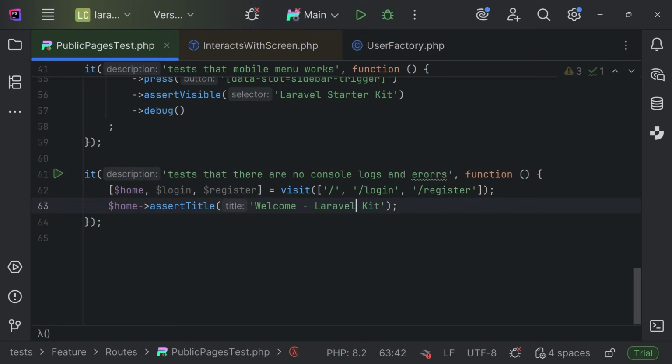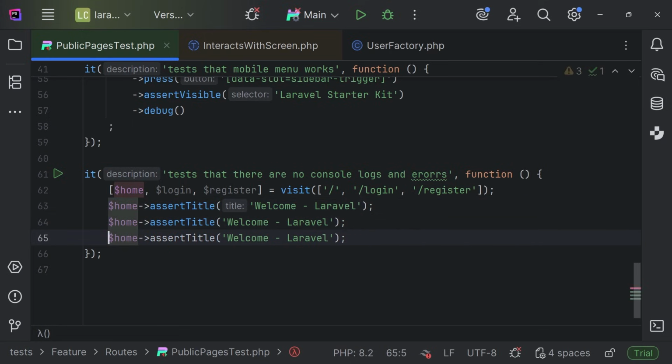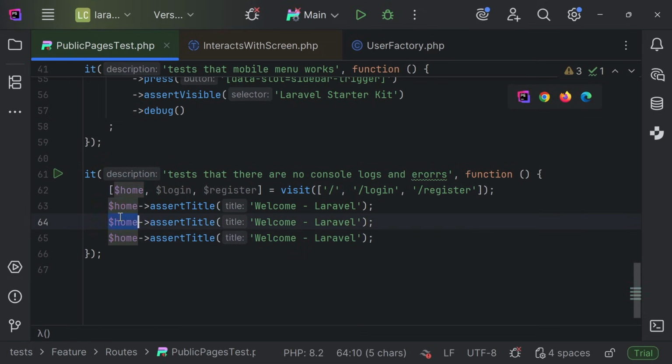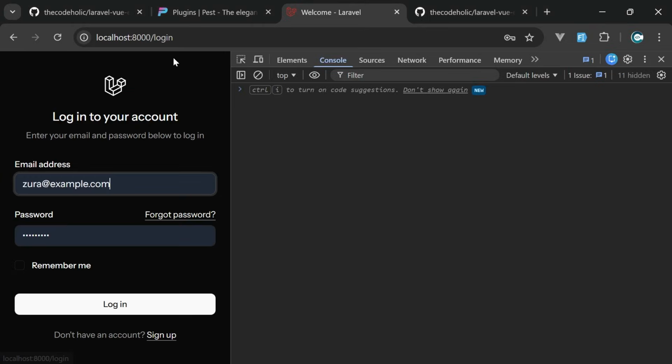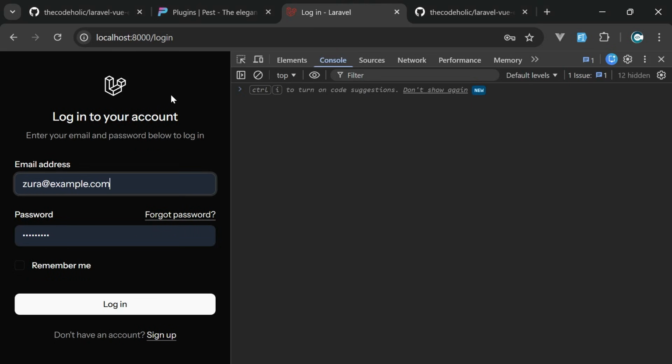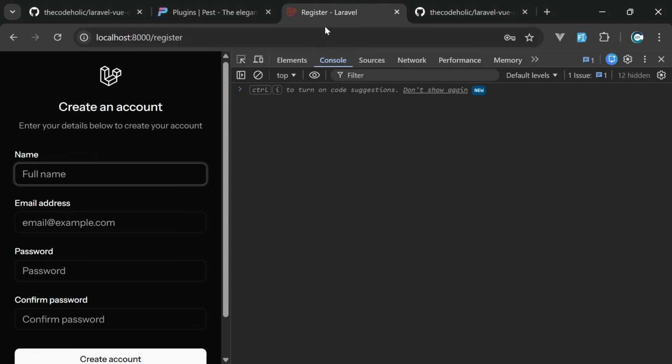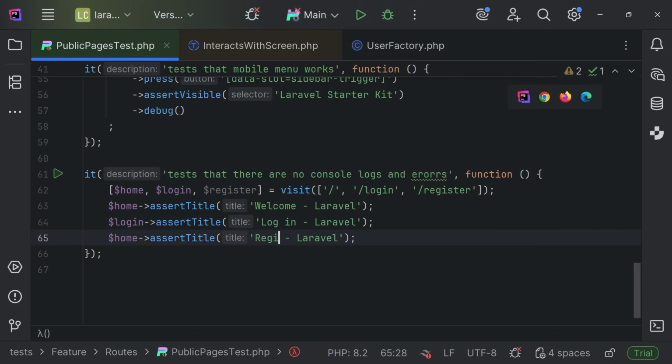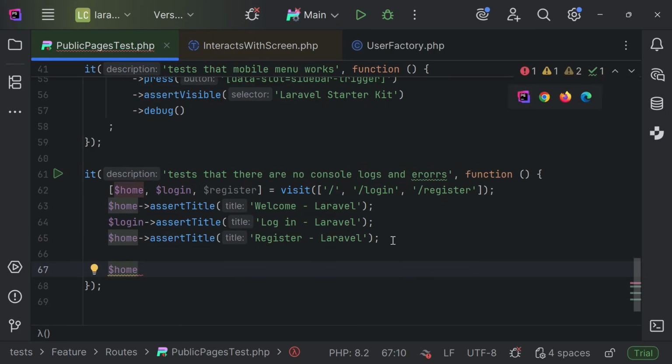Welcome-Laravel. This should be the title for the home. Let's duplicate these two times. For login, there should be login Laravel, and for registration, it should be register-Laravel. Also, on home as well as on, basically, let me do the following.